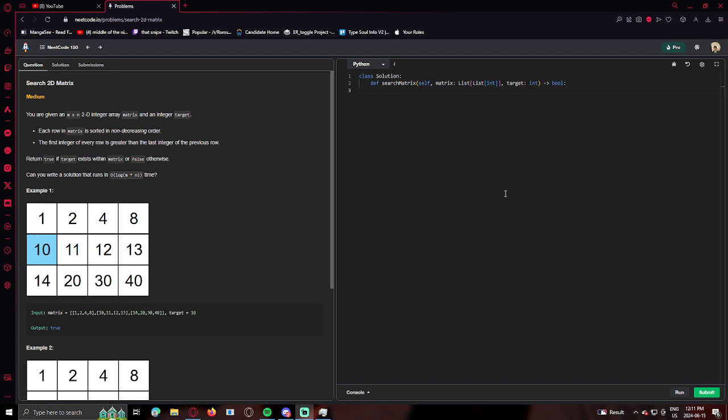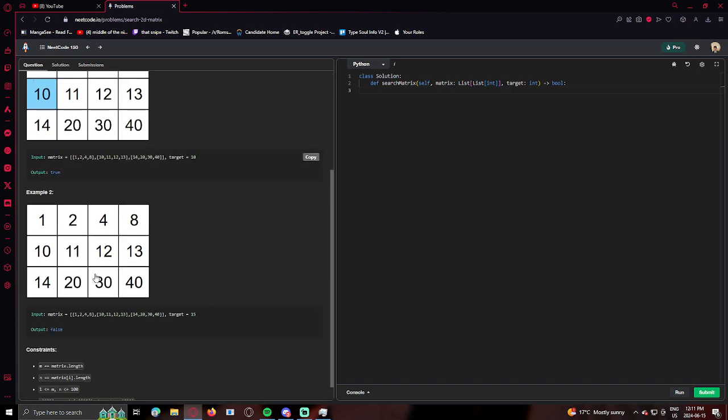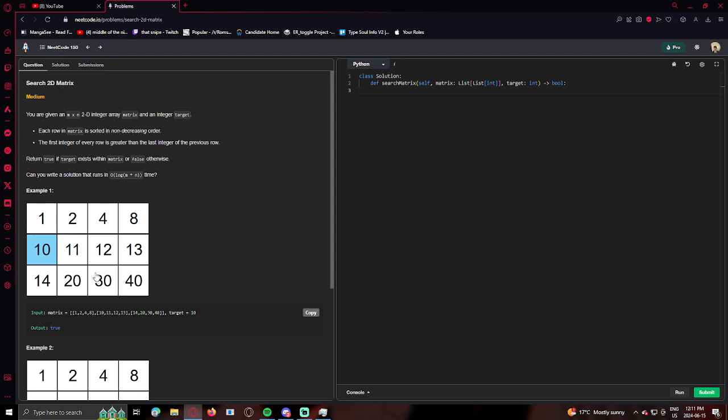So basically, we're given a matrix, or a bunch of lists, and we've got to find out if a target exists within the matrix or not, and we have to try and do it in the best way possible.